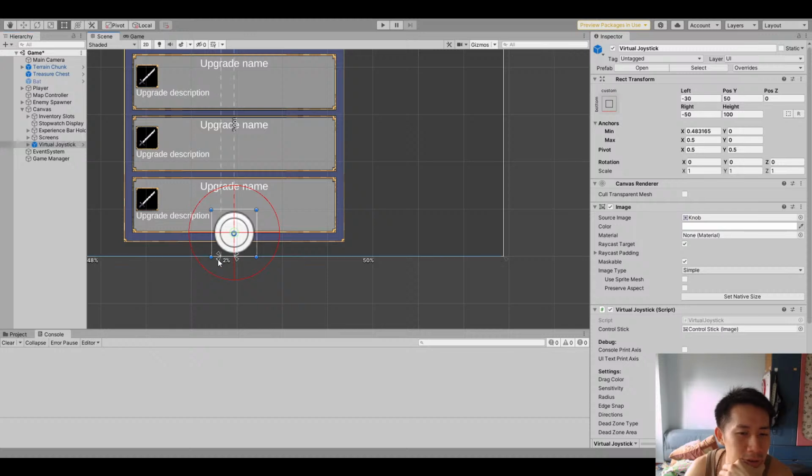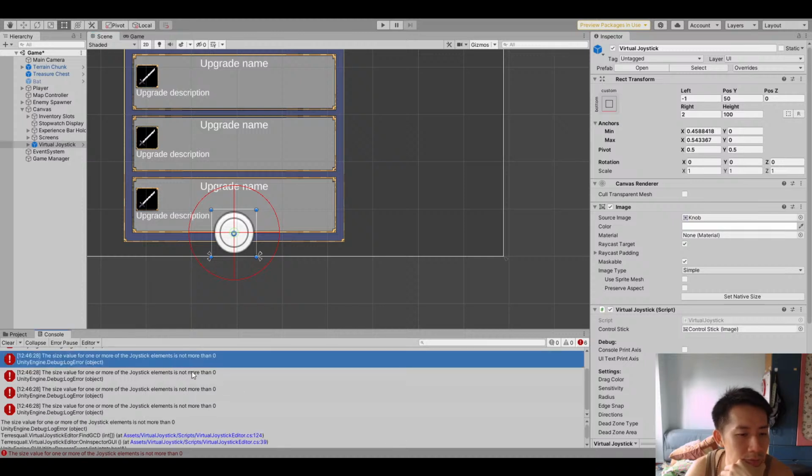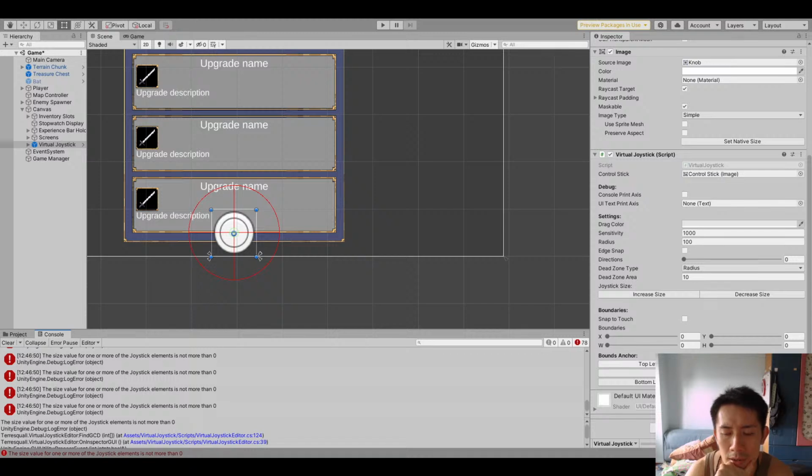Okay, let's look at the console. Pull this here, pull this here. One of the size values of one or more of the joystick elements is not 0. So let's look at this issue over here. Boundaries. Size value is not 0. So if I were to increase the width and the height, let's stop the error.